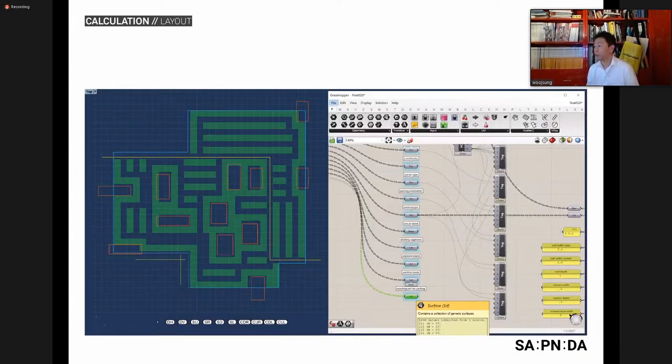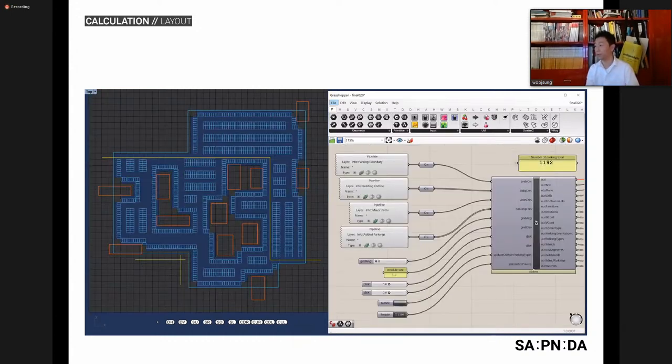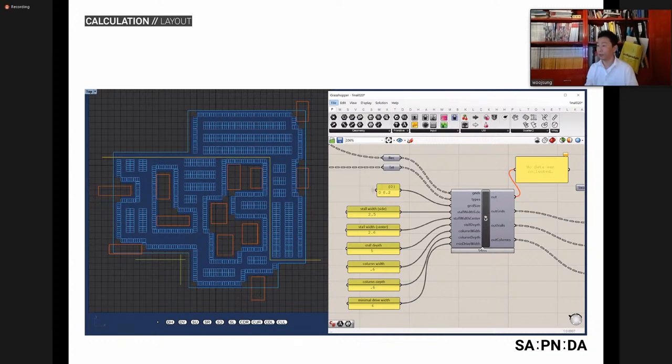So this was the result of the process. You can basically say that in the green area, you can park your car. And then we combine this with the parking code that we generated in the previous step, and it is visualized with proper graphics. And here in the visualizer, you can also set lots of different things like the dimension of your parking stall, the column dimensions, or the minimum width of the driveway between the parking spaces.